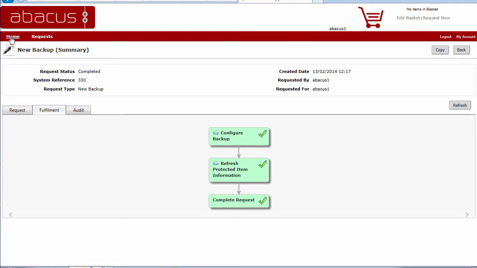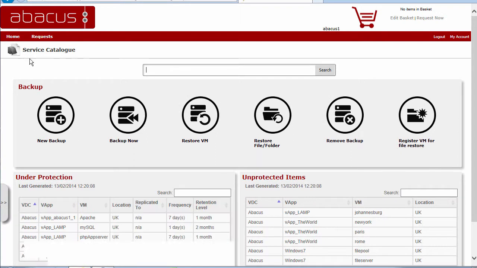So if I go back now to the home screen, and we look at the under protection and unprotected items, we can now see that that machine has moved over onto the left hand side. It's now going to be protected. We've got the retention level there, and also if we'd picked any replication options, those would appear in here as well.